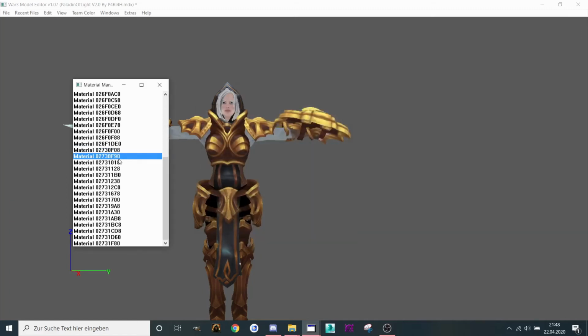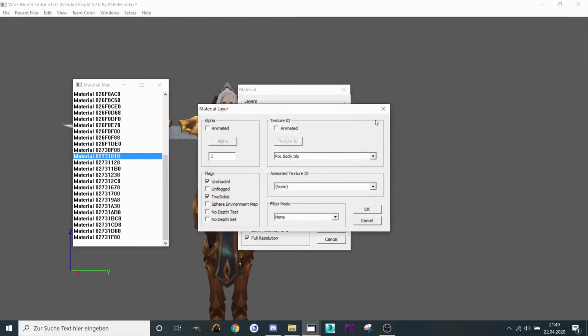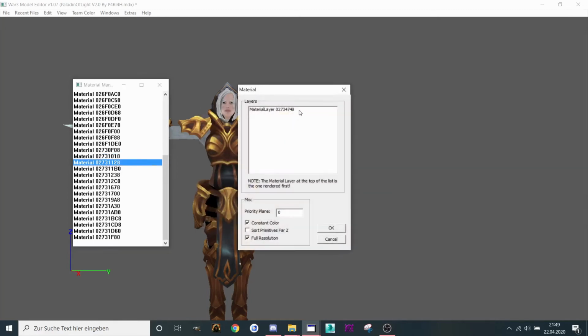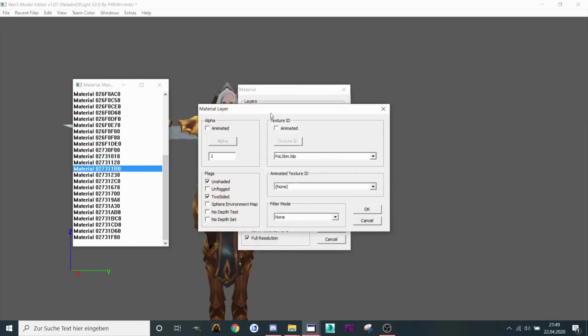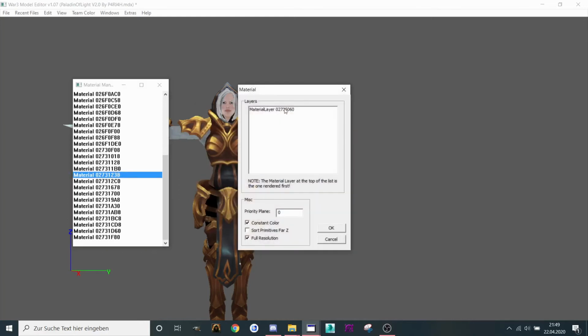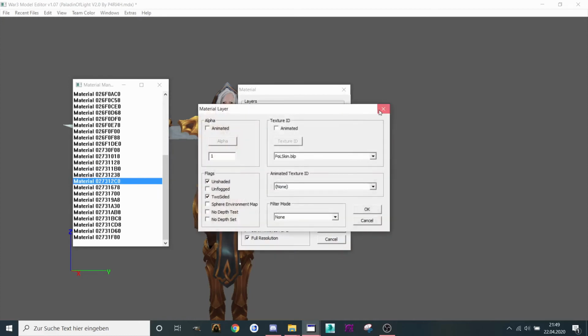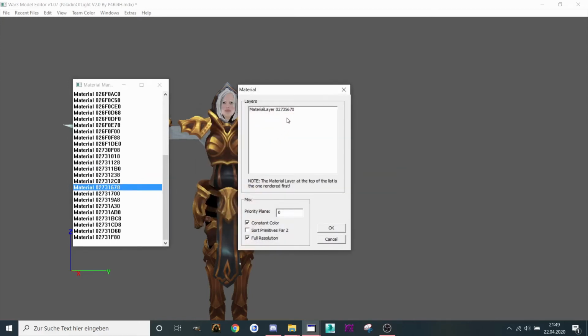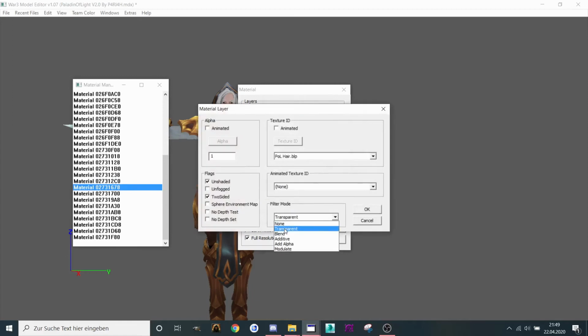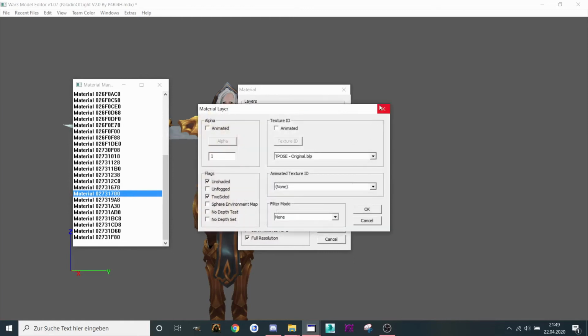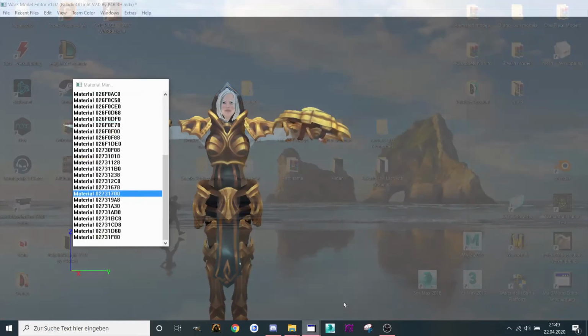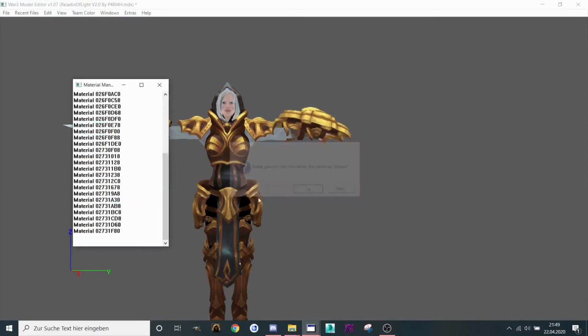We can delete that one here. Remove, yes. Eyes. Skin. Skin. Again skin, but I didn't see the hair texture yet. Here's the hair. Let's change it to transparent. This was one of them. Okay. We can delete. Oh, wait. We can delete that one here. Yes.